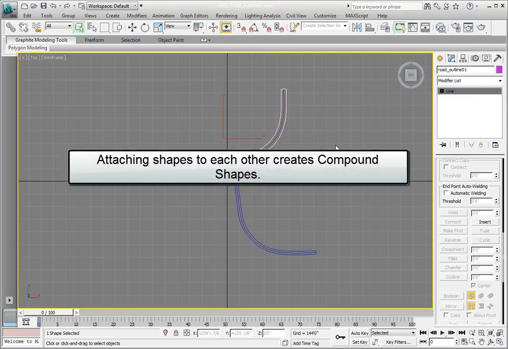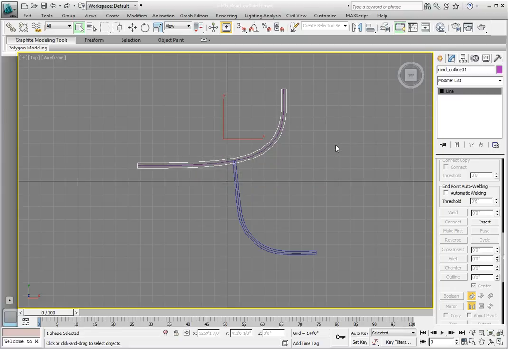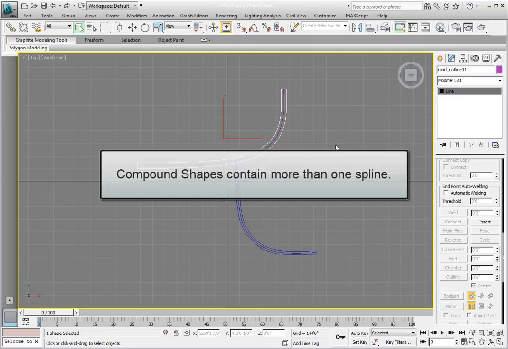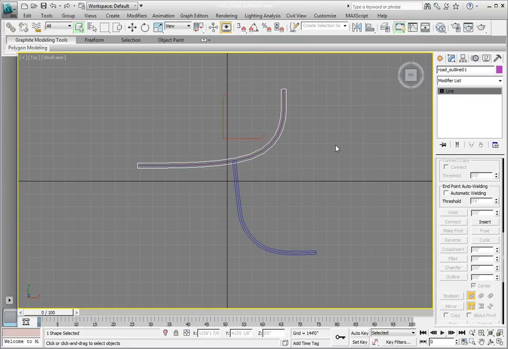We learned so far that a shape can have one spline. That's been the case so far. However, shapes can have more than one spline, in which case they become known as a compound shape. These can be useful for further editing or creating more complex 3D objects. We're going to attach the two outline shapes into a single shape made of two splines.